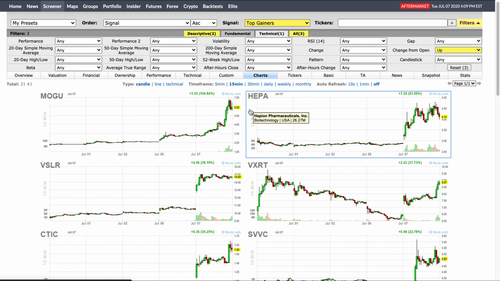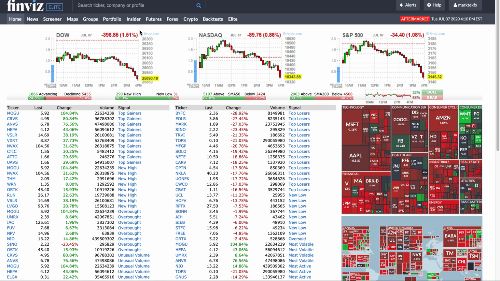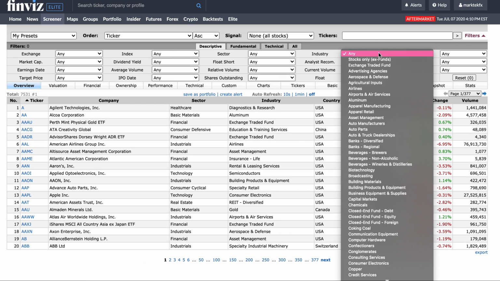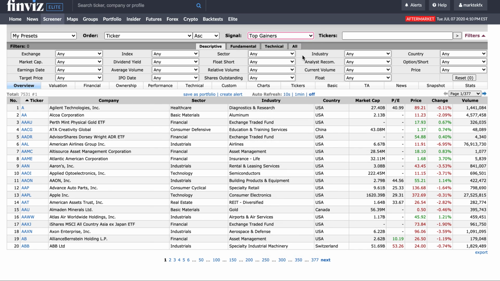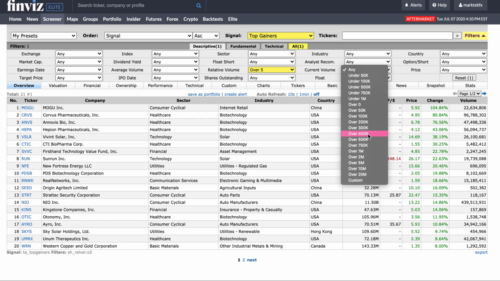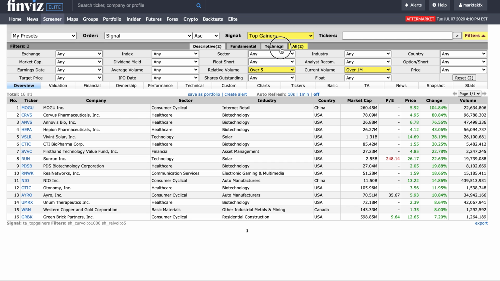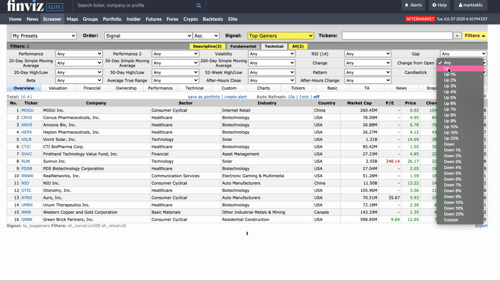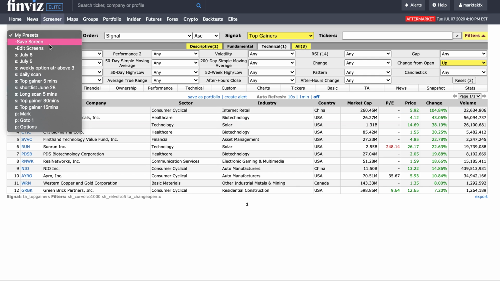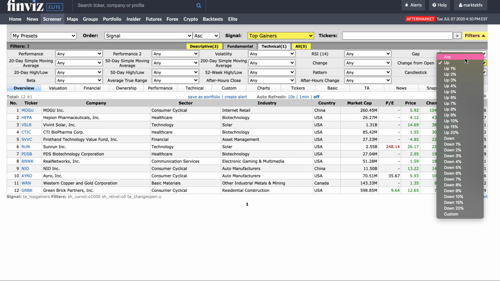Finviz Elite. The other thing that I really like about this one is you can save your screeners as well. So if you create a particular screener, let's say I've mentioned you do top gainers, R vol over 5, current volume over say 1 million, you do technical, change from open is up. You can save your screener as well. So you can save the screen and then you can do all the fun stuff.